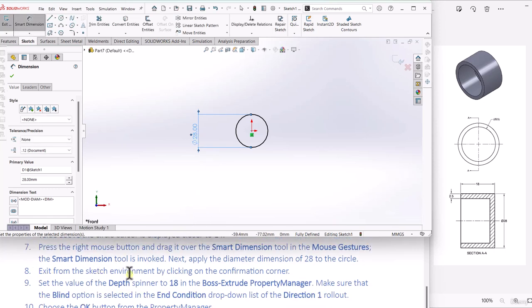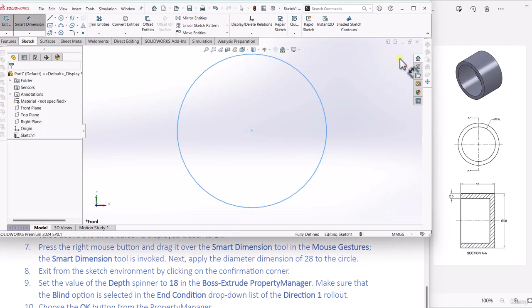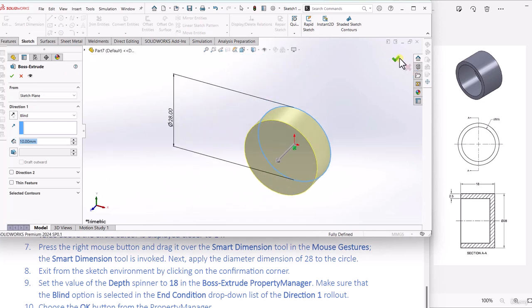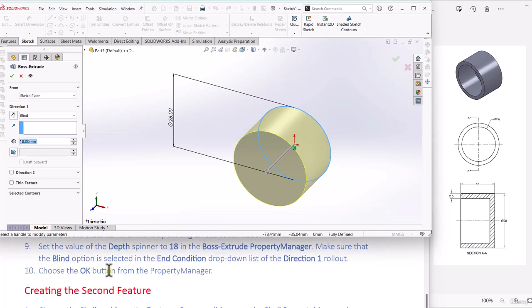Next, exit from the sketch environment by clicking on the confirmation corner. Click here. Set the value of the depth spinner to 18 in the Boss Extrude property manager. Make sure that the blind option is selected in the end condition drop-down list of the direction 1 rollout. End condition will be blind. And here, put the value 18. Choose the OK button from the property manager. Choose the OK button.